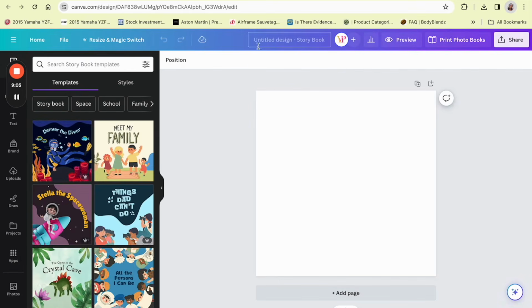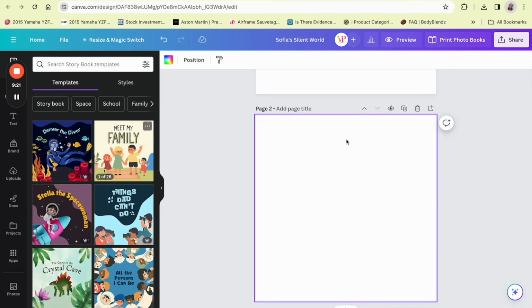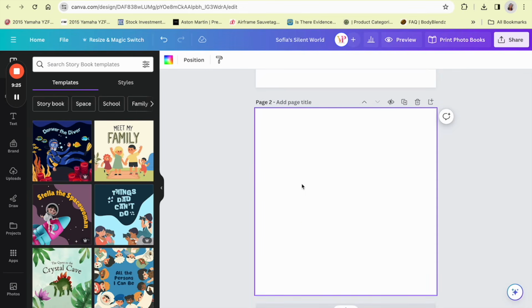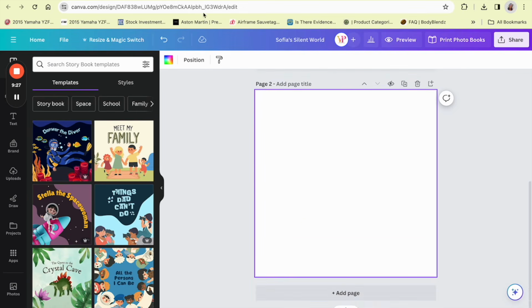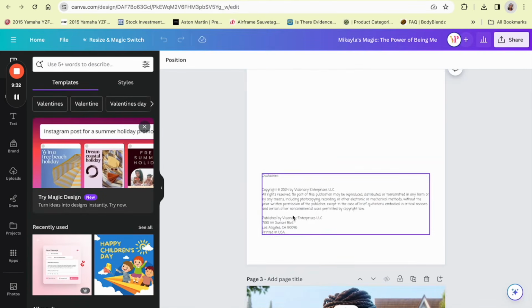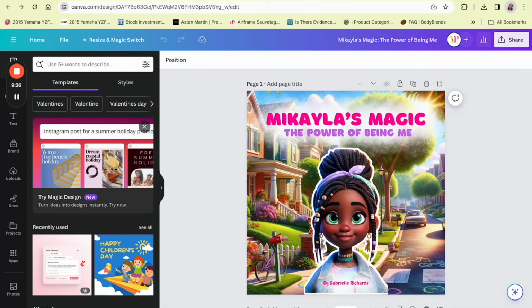So we're going to name our story Sophia's Silent World, and you can always change this. And this will be where we create the book. So the first page is obviously going to be the cover. The second page, you can start creating the story, or you can put in a disclaimer page if you want to. That's what I did in my other story.